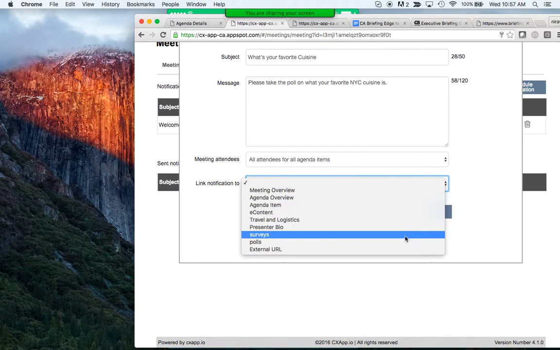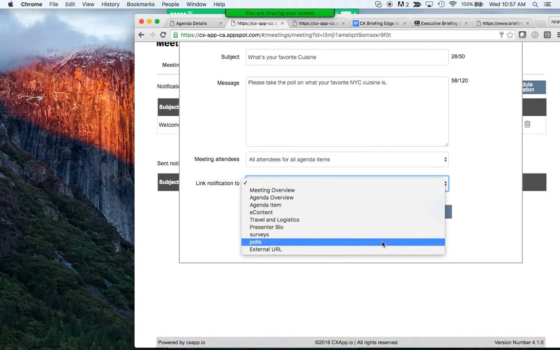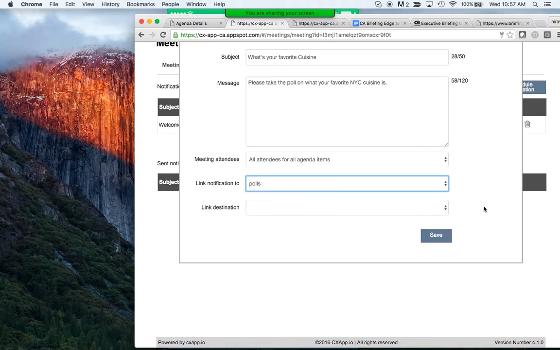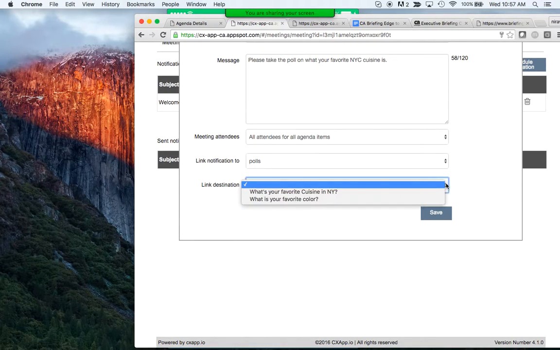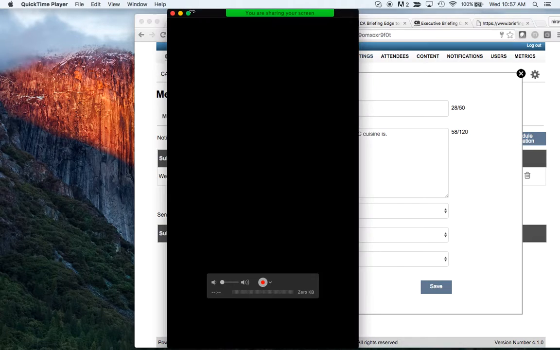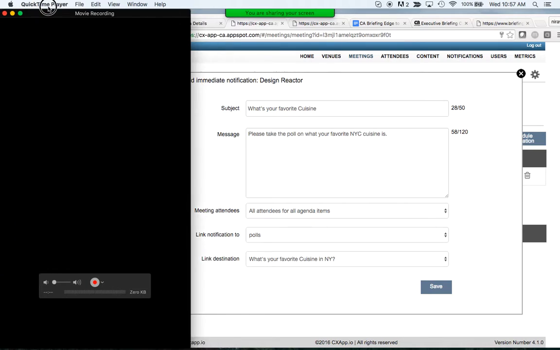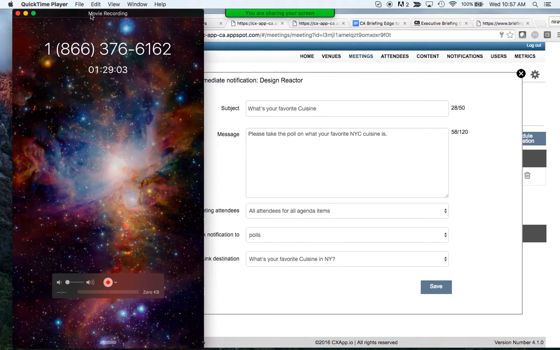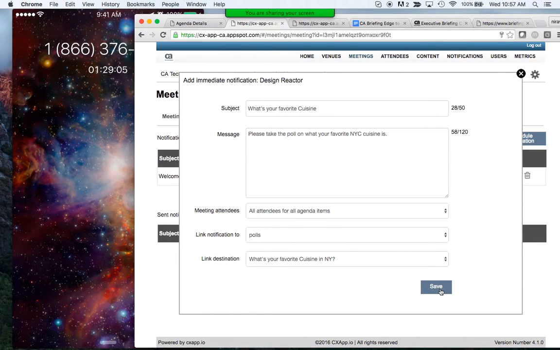And then I want to link it. I want to make sure I link it to the right poll, so I want to select the polls. I want to select, out of the polls that are in that library, which one I want to associate this with. So that's going to be this one. And then I hit save. Let me pull up my phone too so you can see how it comes in.